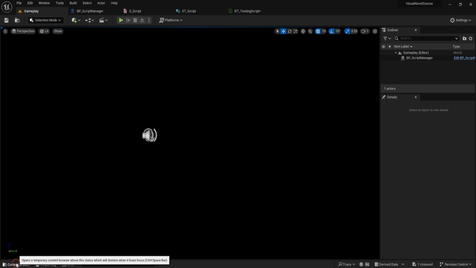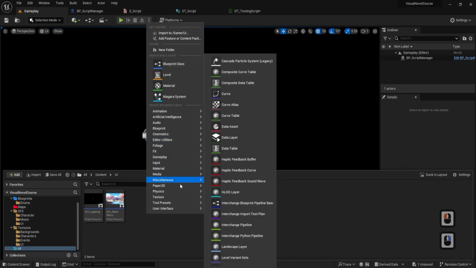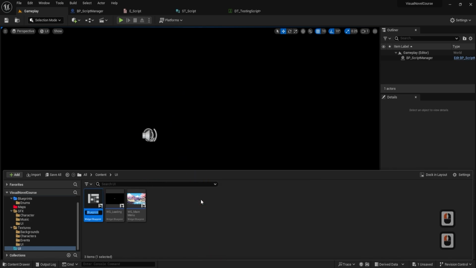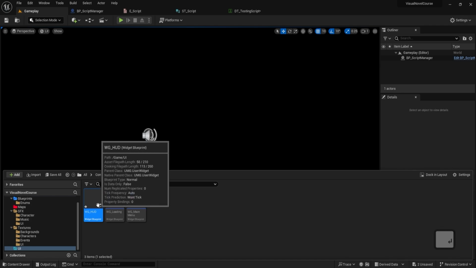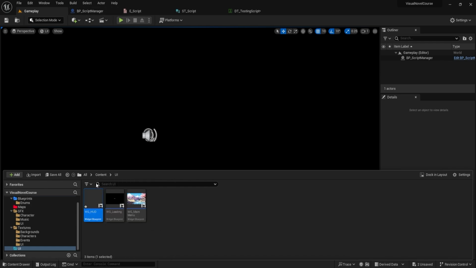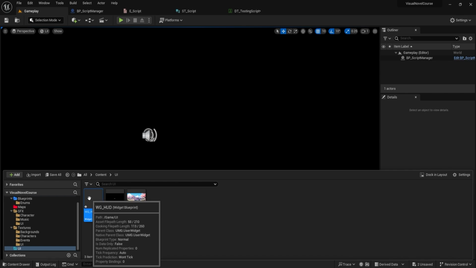So, as I said, we're gonna go to the UI folder and create a widget blueprint, user widget, and let's call it WG_HUD. So, this will be the widget that will be hosting all of our widgets. It won't be a control point, and we will use it to pass probably the reference of the script manager. But we mostly use it to have every widget in one place. And the widgets themselves will have the functionality. So let's open this.